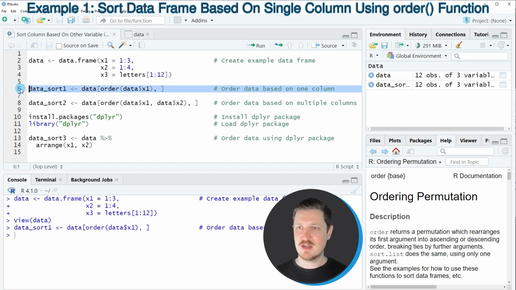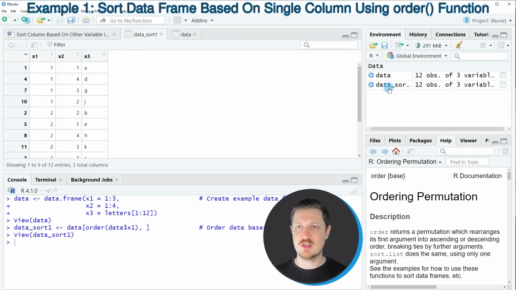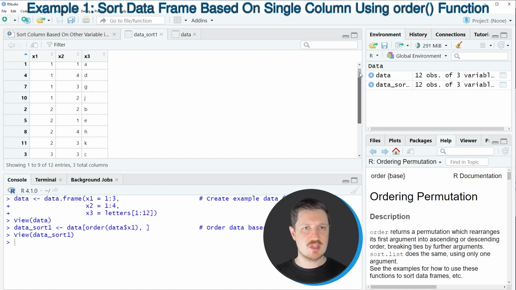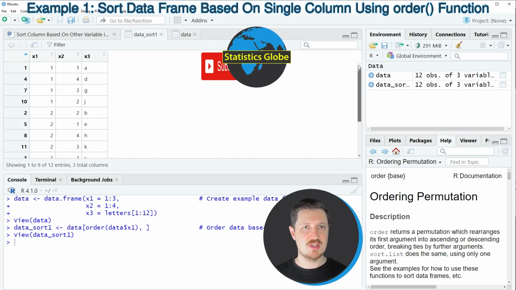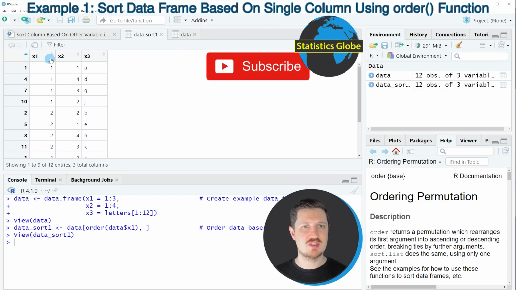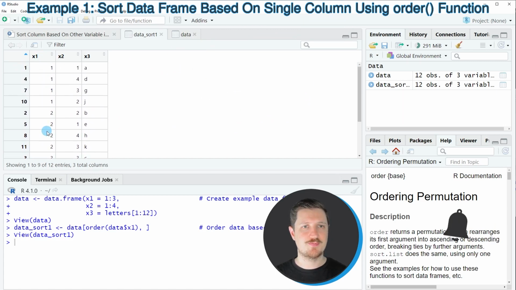So after running this line of code, this new data frame called data_sort1 is appearing at the top right. And if you click on this data object, another window is opened, which is showing our updated data frame. And as you can see, we have sorted our data frame based on the values in the column x1. So in this first example, I have explained how to sort our data frame based on one column.